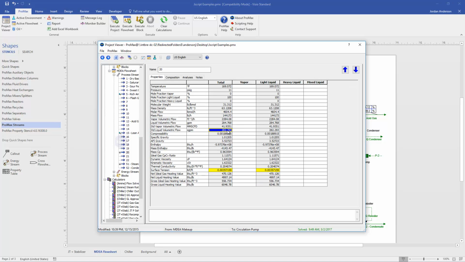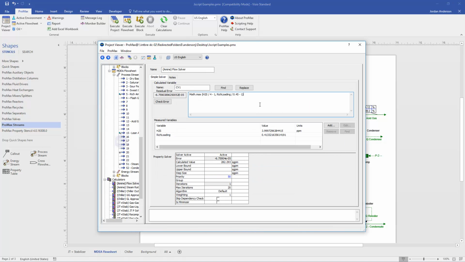If I open up my stream and let's look at the solver that I've created here on my amine flow rate, I'm using here a math.max function. And what that is going to do is it allows me to write two expressions. So I have my first expression here aiming for an H2S of 4 ppm out of my sweet gas. And then the second expression is aiming for a rich loading of 0.45. And what this math.max function does is it's going to report back the higher value of those two expressions.